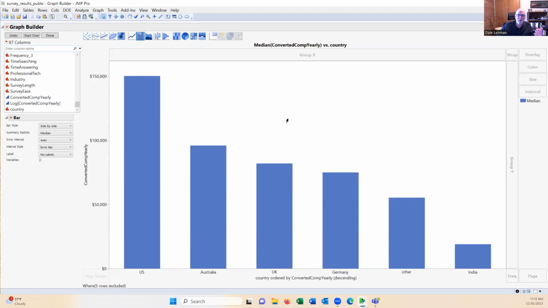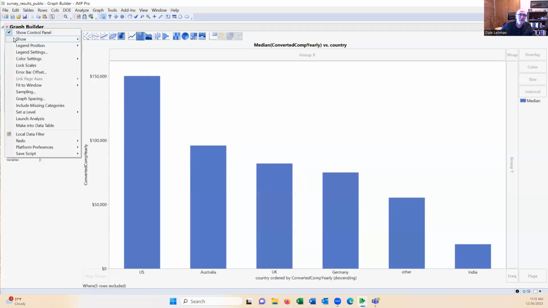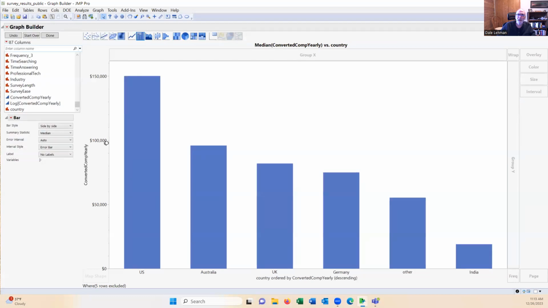If you were writing up a report and this is the picture you wanted to use, you could copy this graph, but a couple of options of things you want to change here. First of all, having the median out here does not help. So I would say click on the red arrow and do not show the legend. You usually want to change the titles and actually say median annual compensation by country.